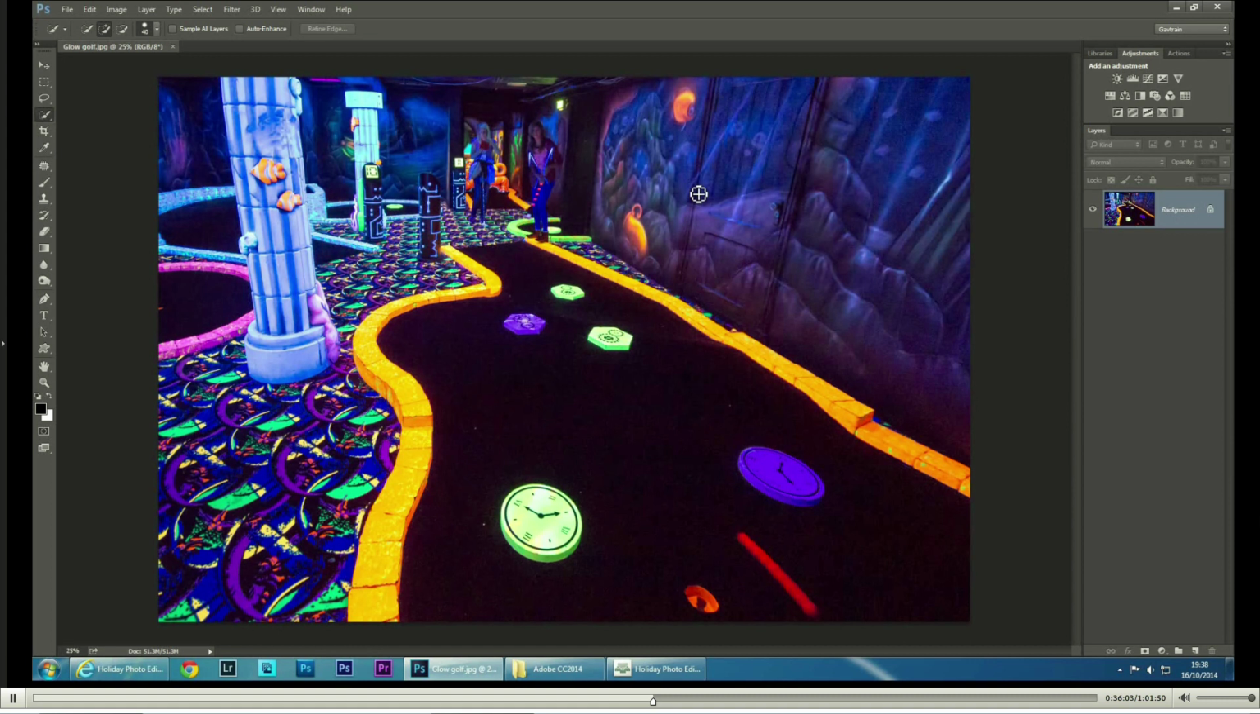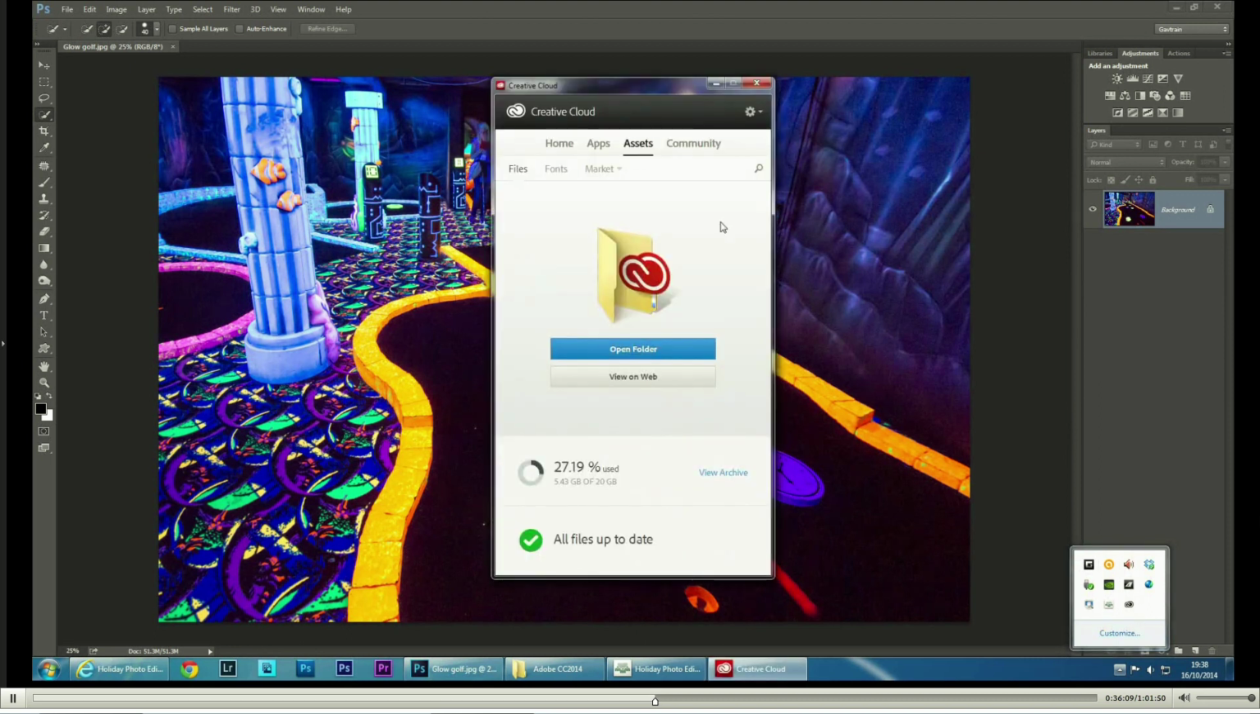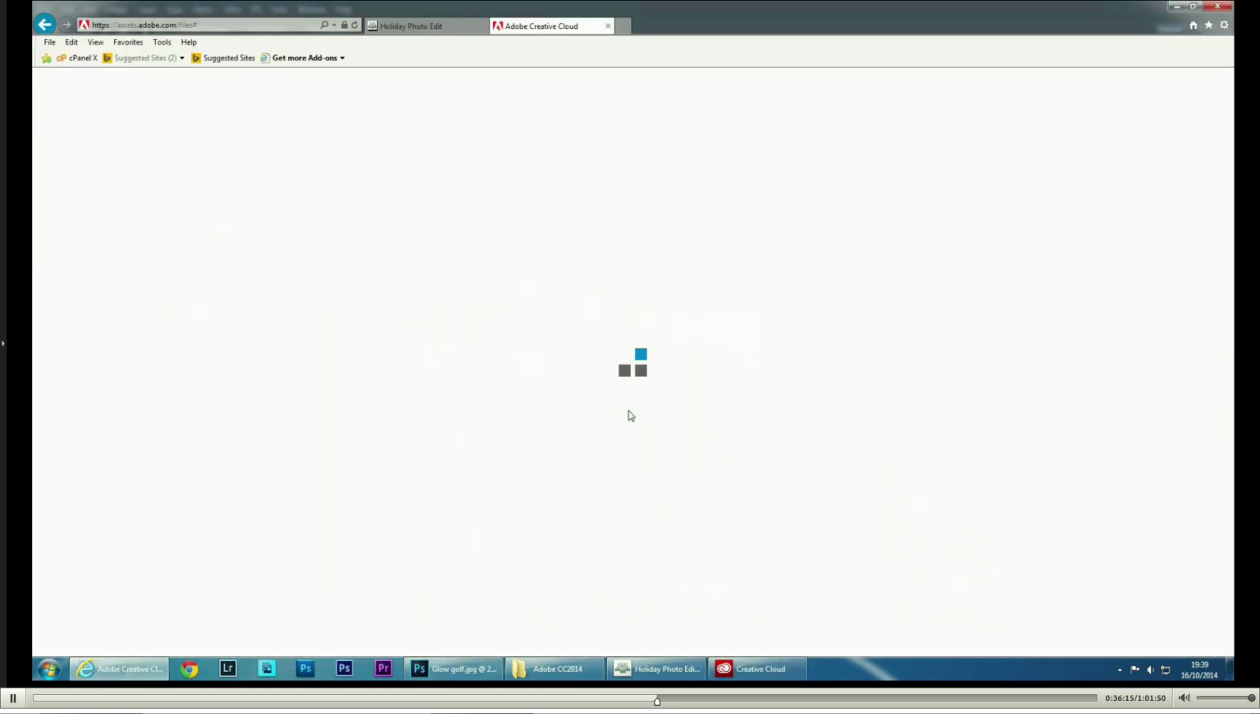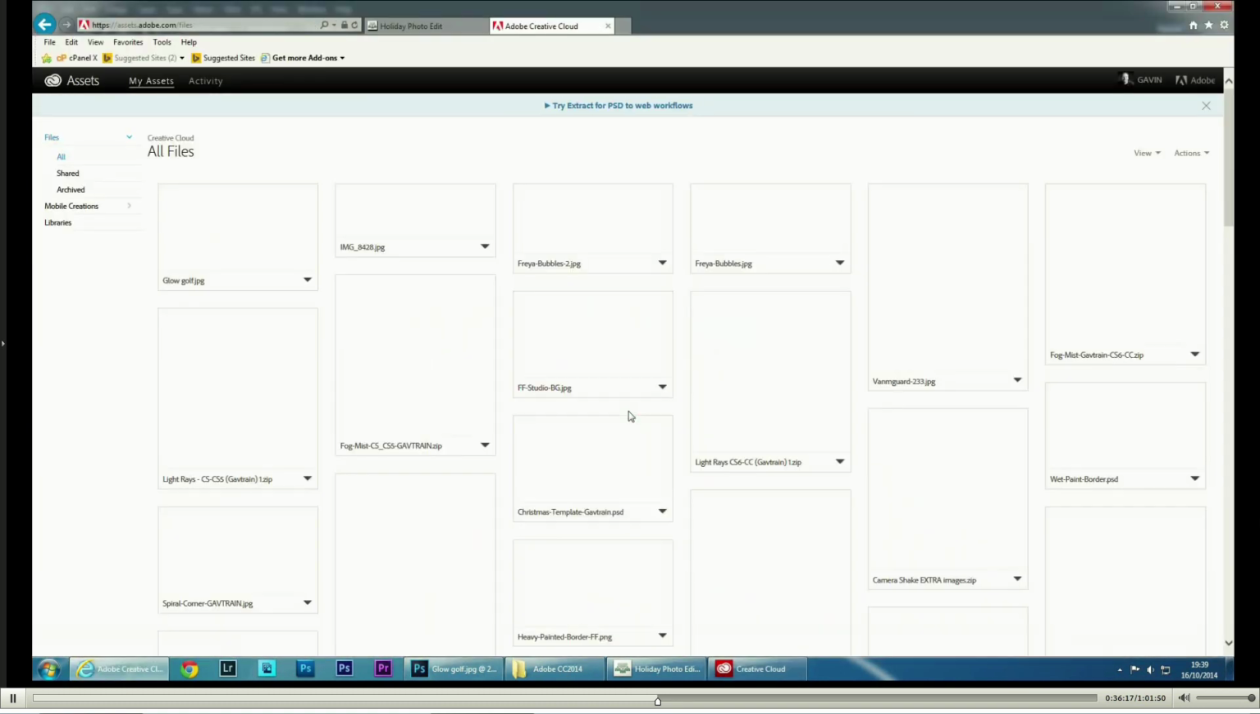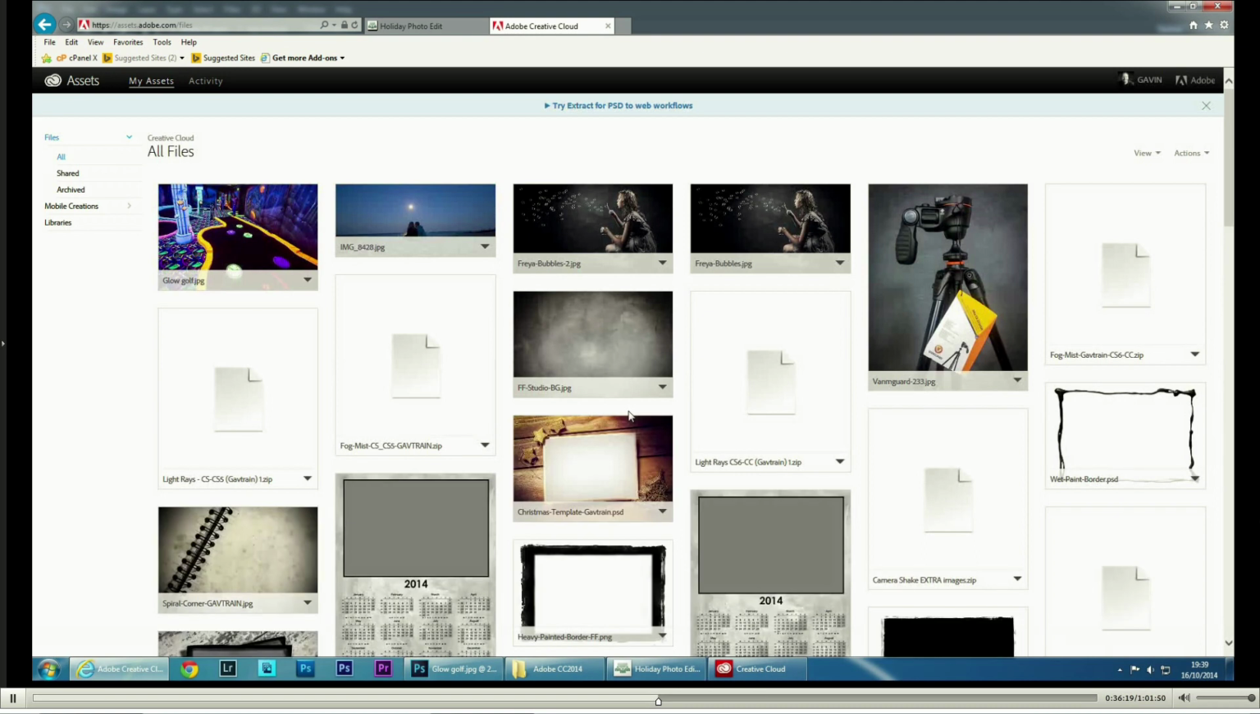It still exists on my hard drive, but if I go into my Creative Cloud options, here we go, and we'll go and have a look at my assets and my files, my view on the web, and let's see if this has worked, because doing this as I'm live streaming could be, no, of course it worked. Why was I worrying? I shouldn't have doubted Adobe for a second. It works beautifully. There it is, Glow Golf. It shared it for me. So it now exists on the internet and on my hard drive as well.